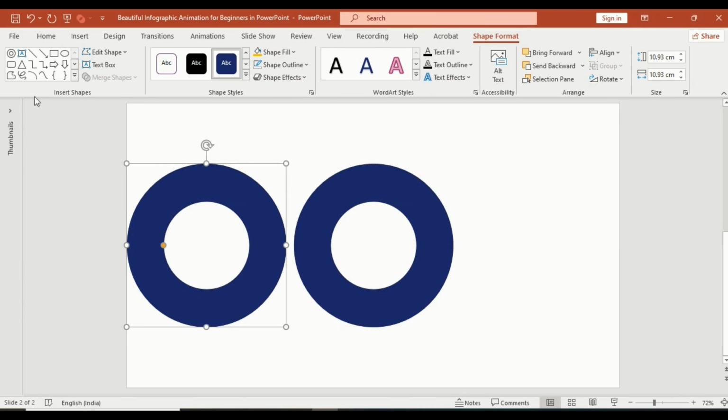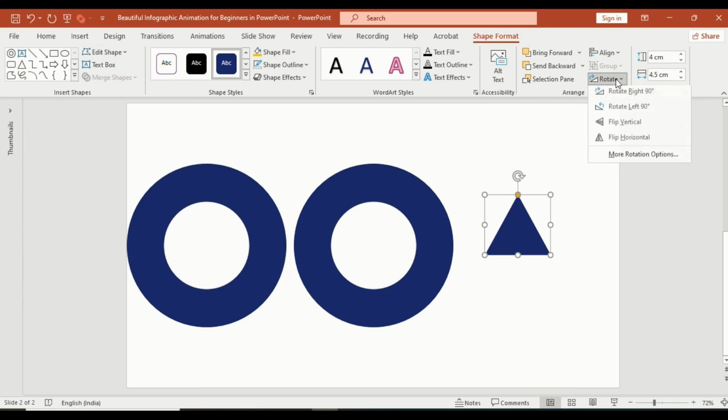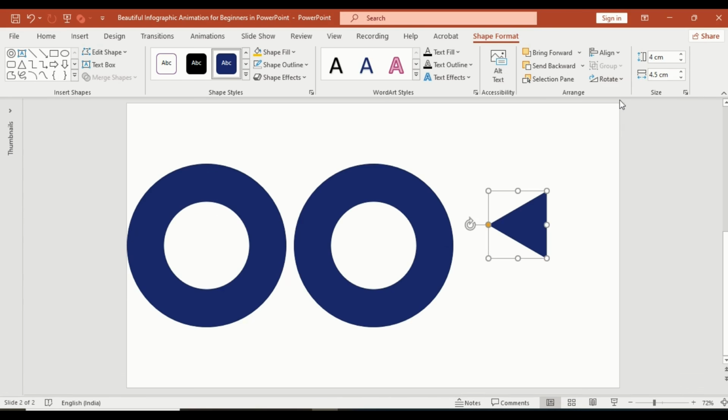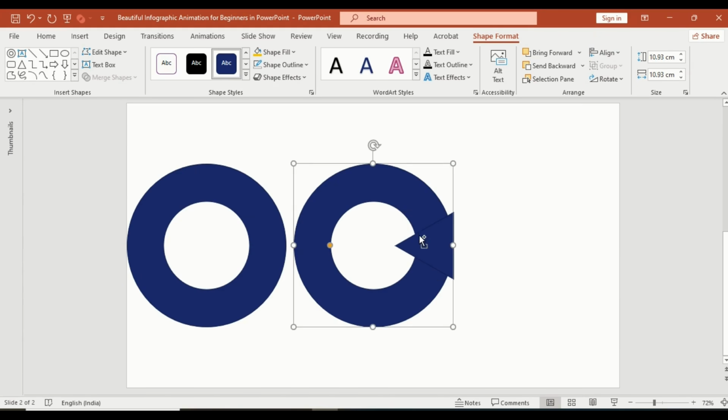Next, go to Shape, Triangle, drag it out and rotate it left by 90 degrees. Align it to the middle and position it so it fits exactly inside 1/4 of the ring. Now, select both the ring and the triangle.